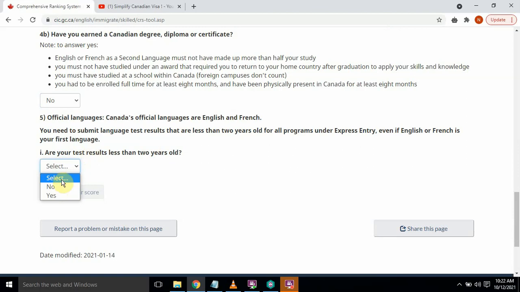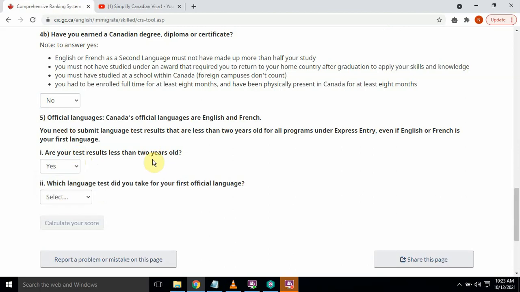So first thing is, here now you can say I do not have any English result. What should I enter here? Don't worry about it. This is just a calculator, what you have today and what you can achieve within a year or so. So that's why I'm gonna select yes here. If you select no, the calculator will straightforward say you are not eligible because you do not know English.